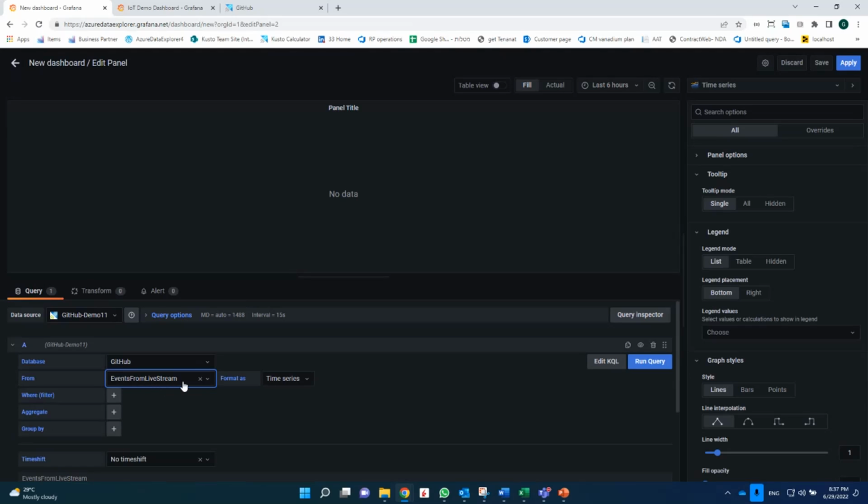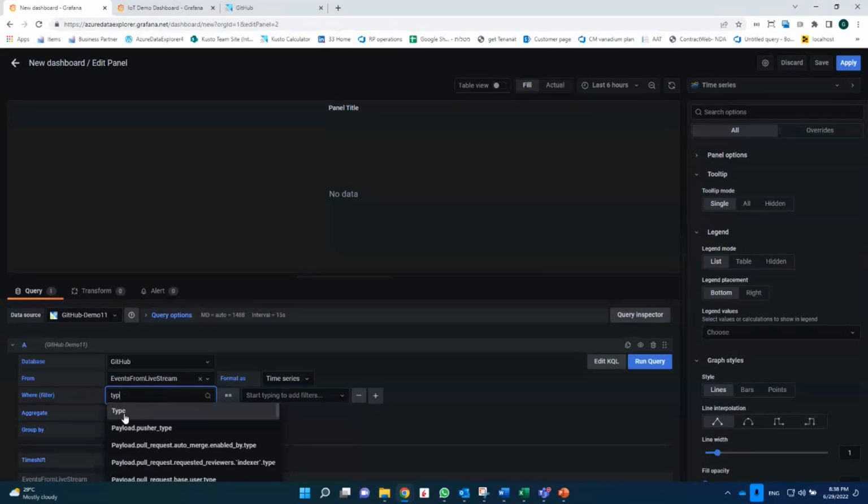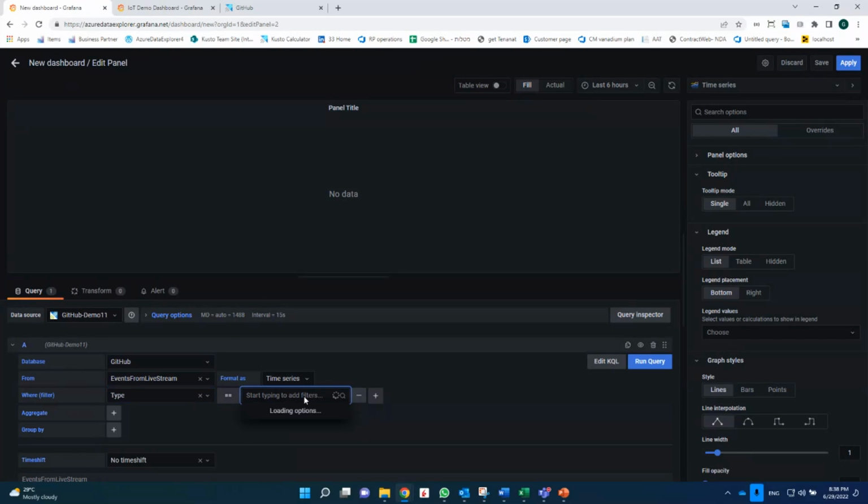And once I'm selecting it, basically I have an experience that allows me to select filters, to do all kinds of aggregations, and group by different columns. So I'll create a simple filter. I'll filter by the type of the event. As soon as I start typing, I'm getting from the actual table the column names. Everything here is auto-populated. I can also start typing in a value from that column, and I'm getting the actual value that I can use. So here I'm filtering only to events that are from push event type.